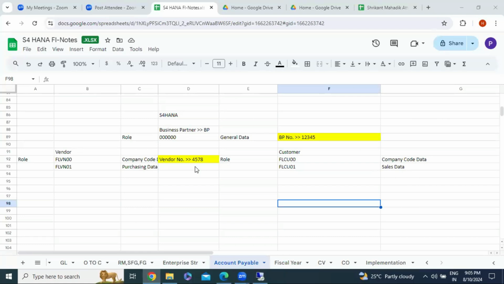So while creating a vendor or a customer in SAP, in S/4HANA, basically we first have to create a business partner. This is a term given by SAP S/4HANA, business partner. The meaning is that your vendor can be your customer also, and your customer can be a vendor, and both are basically your business partners, right?